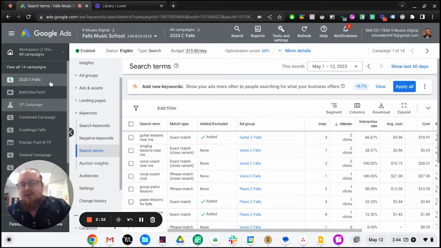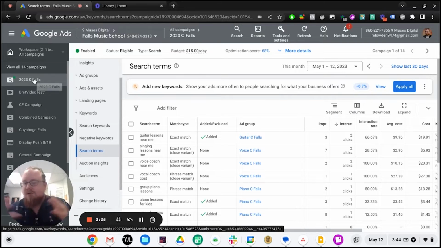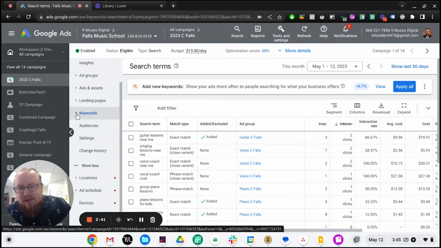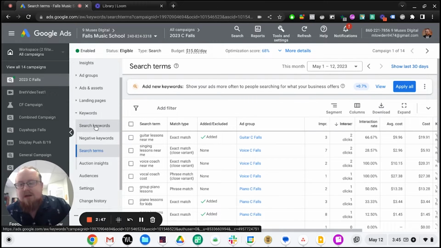Okay, so what you want to do is you can do this on a campaign level or an ad group level. I just clicked on my campaign over here, and under this little keywords section here, some quick things to know, a quick takeaway, some terms to know. Search keywords are what you're telling Google you want to show up for. Cool, we just talked about that.